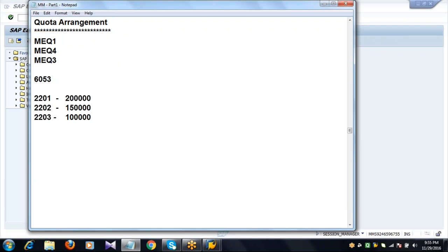And this quota rating is defined as the ratio of the sum of quota allocated quantity and quota base quantity, divided by quota.